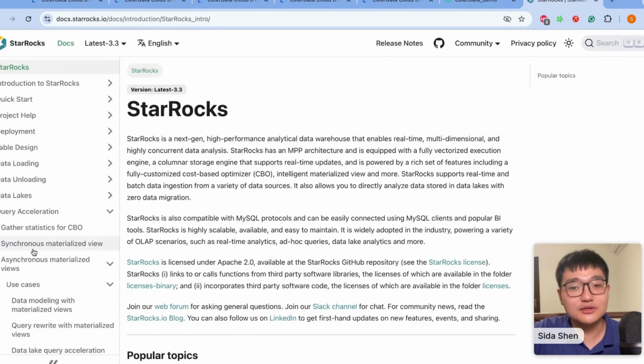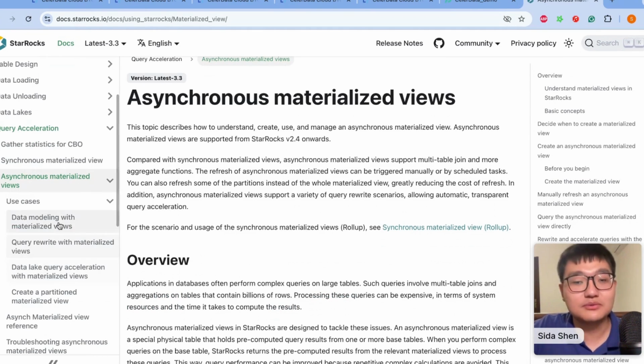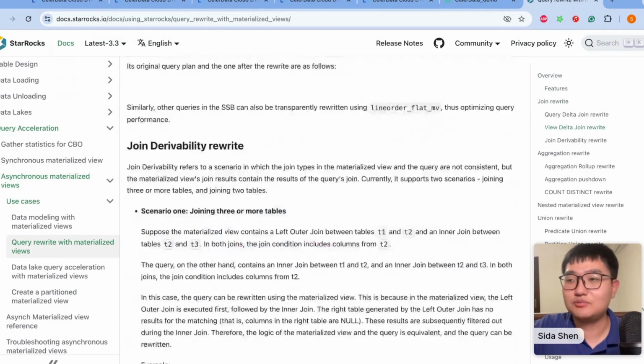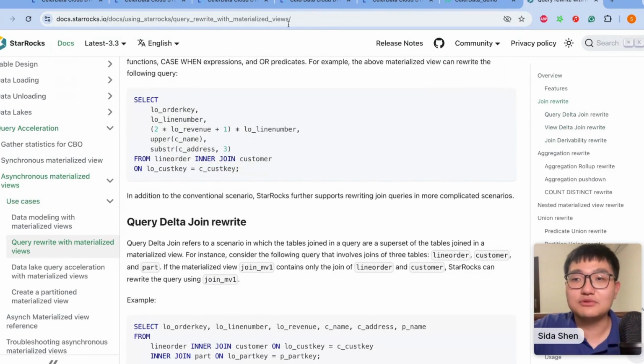And if you want to learn more about materialized views, the materialized view I just demonstrated is the asynchronous materialized view in the StarRocks documentation. There are a bunch of nice use cases. You can learn how to do data modeling with materialized views and query rewrite with materialized views. This has all of the cases that you're probably going to need, a little more than you need. Go give this a read.